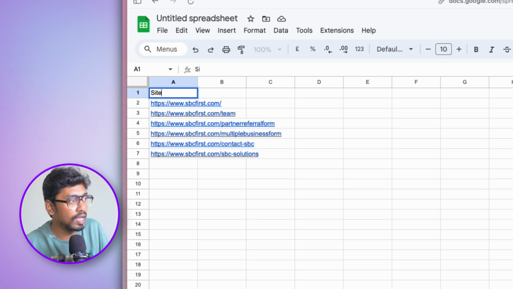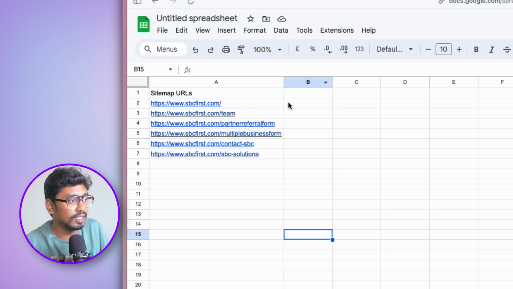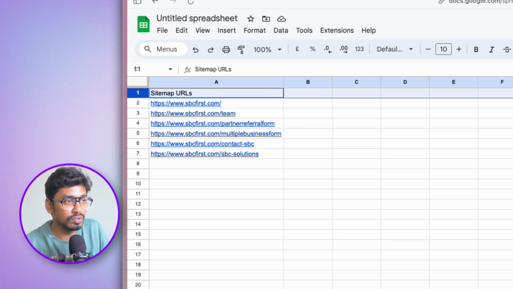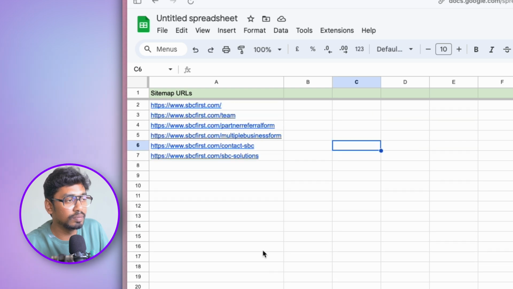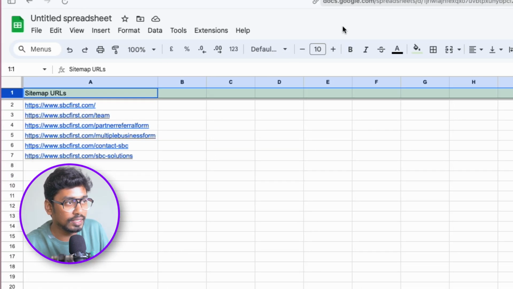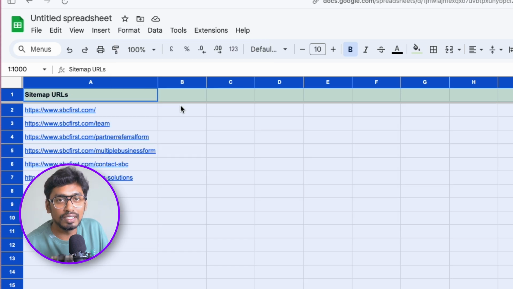So for that one, I'm just mentioning sitemap URLs, and you can double click in here so that it will expand to the finishing width, and I'm going to change the row color here, and I'm going to grab this handle to here, so while we scroll, it should be a sticky header. I'm going to select and make it bold, and I'm going to select all to make the alignment. I'm just doing a little bit of Google Sheet customization here in order to make it stand out properly.